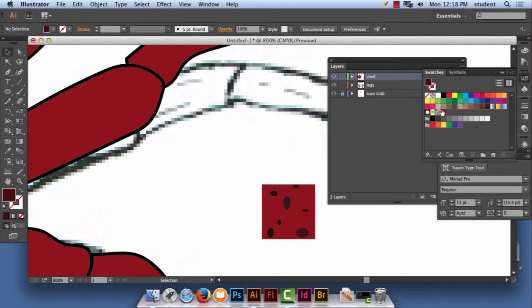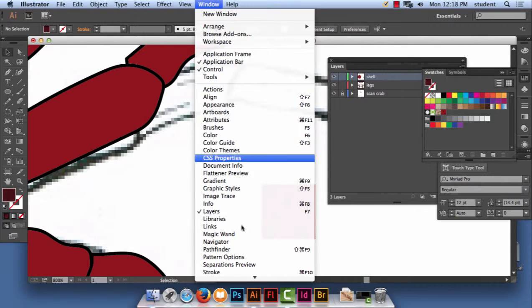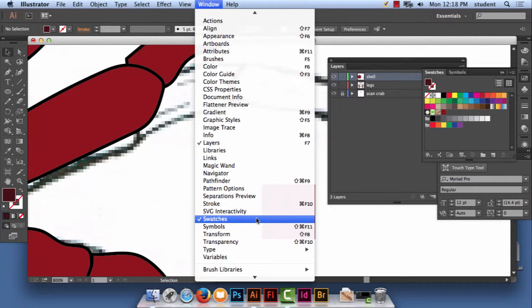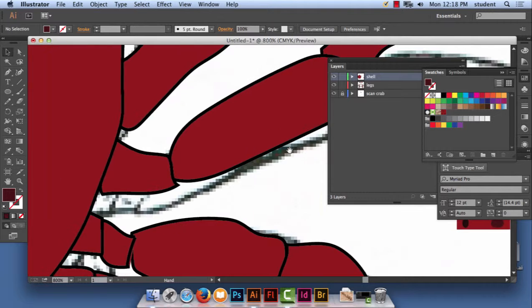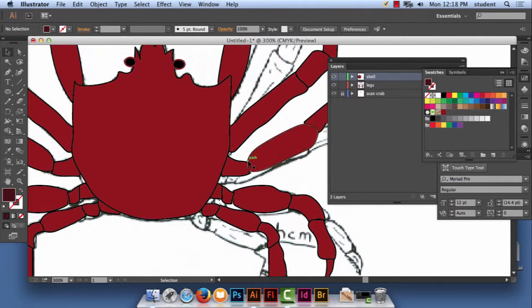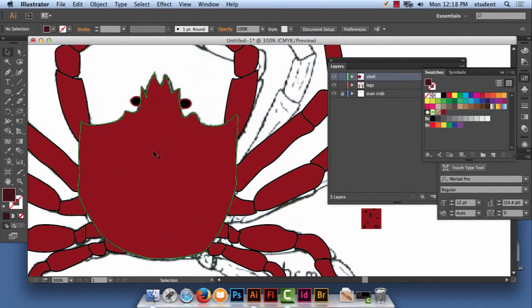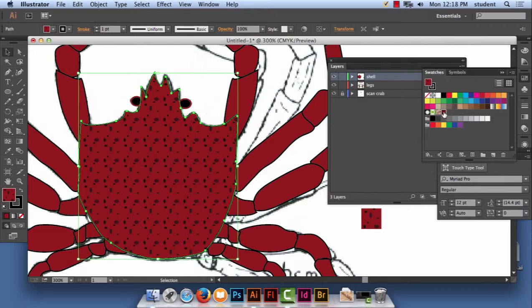you'll notice the pattern is over here in the swatches pop-up window. There's a window called Swatches. If you don't see Swatches, you can go under Window, Swatches. We'll have to do this again next class. You'll see the pattern right here. I can take that pattern then. I can grab an object, let's say my shell. See my shell right here? I can take that and select the pattern right here in the new pattern, and boom, my crab now has a pattern on top of it.